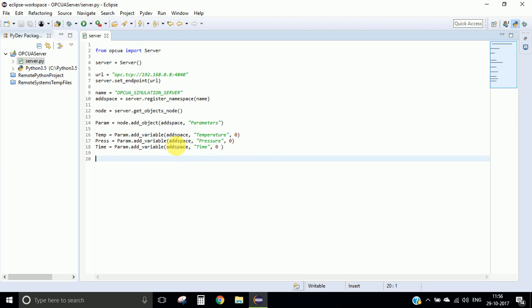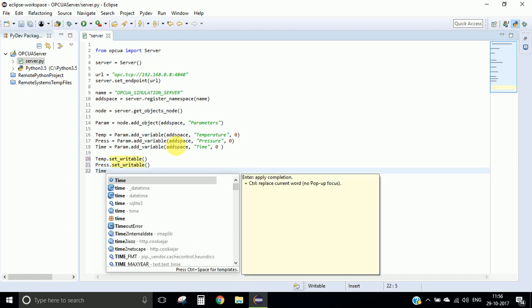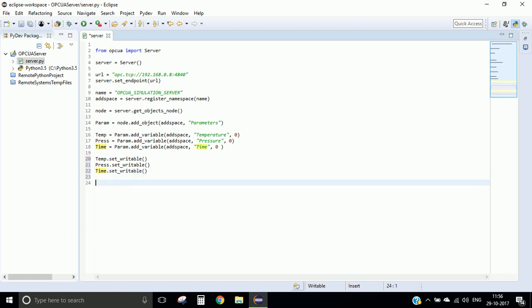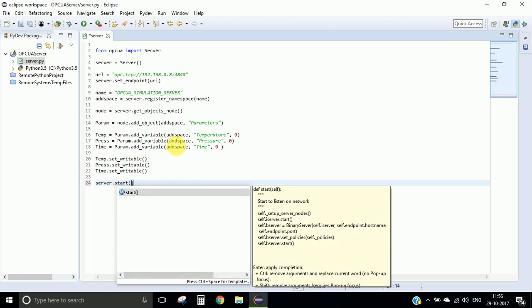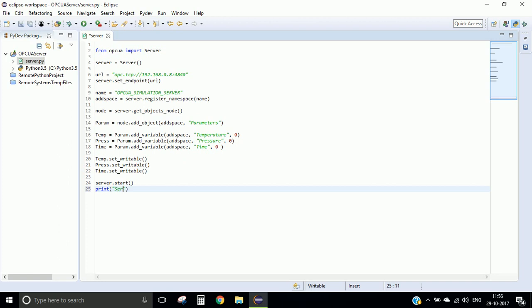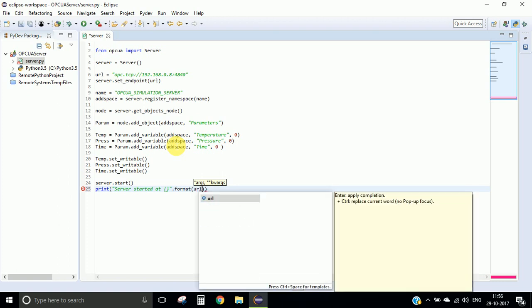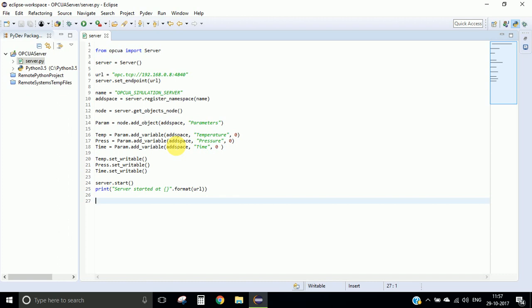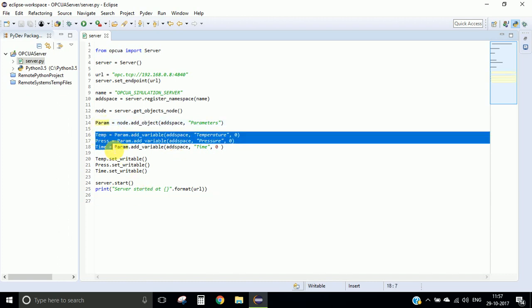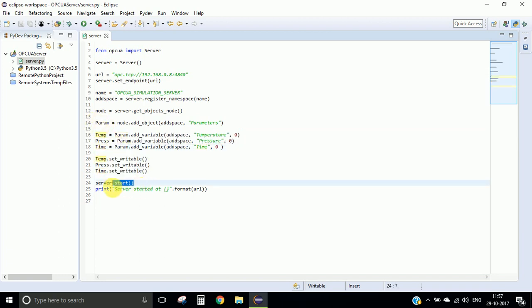Now we will make these three variables writable. So we'll do temperature dot set writable. Same with our other variables. The next thing which we need to do is start our server, and let's print a normal message that server has started. Server started at the IP which we are using. Okay, so at this point we have defined our node. We have assigned these three parameters or the variables to these nodes. We have made them writable, and we have started our server.